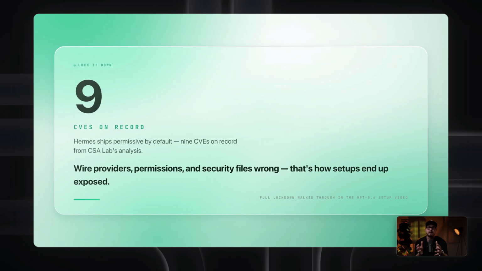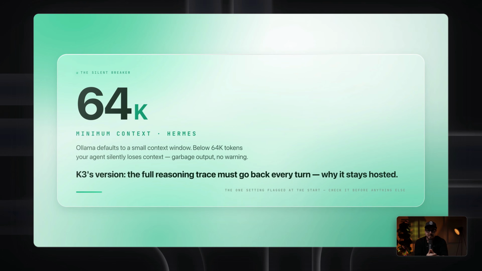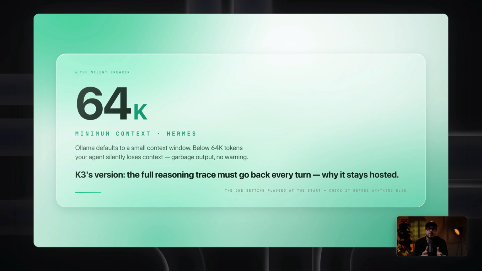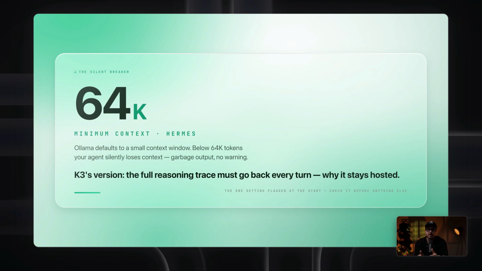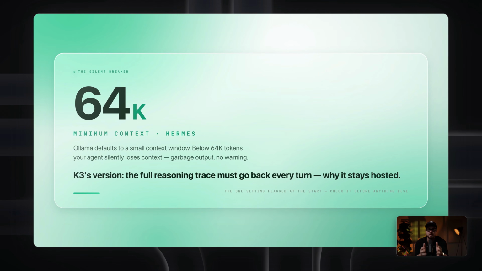K3 has its own version of this. The reasoning trace must go back in full every turn, or the model breaks its own chain of thought. That's why K3 sits in the hosted tier, not local, and here's where this bites people. Hermes ships permissive by default. 9 CVEs on record from CSA Labs analysis. And I walked the full lockdown in the GPT-5.6 setup video. Why are the providers, permissions, and security files wrong? And that's how setups end up exposed.